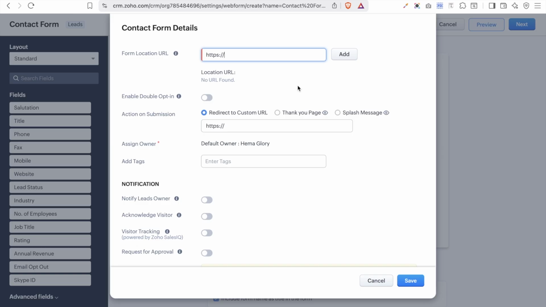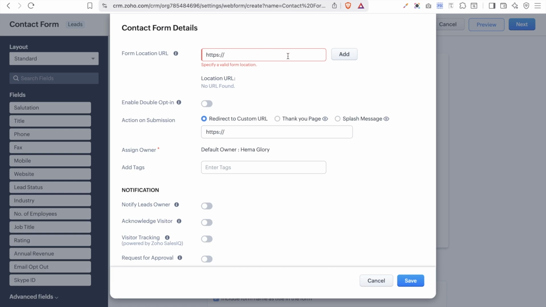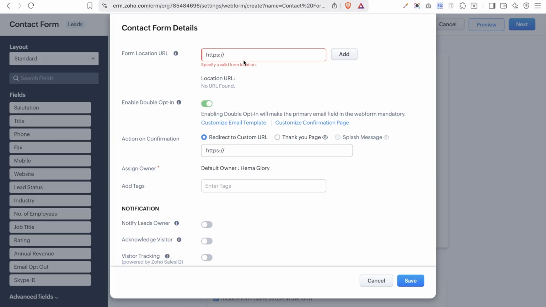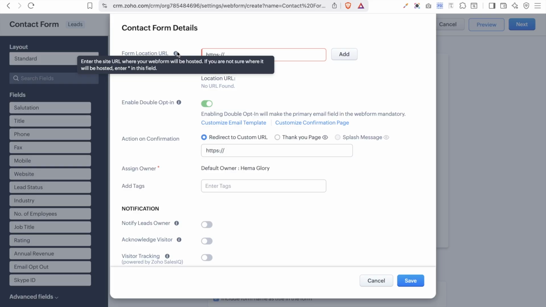So when you click on next, you can add in the URL where you want this web form to be. You want to add this web form to, and you can click on add. When you add the form URL, you can also decide that you want to enable the opt-in. And they said here that if you do not know the link you want to host this web form on, all you need to do is to click on the asterisk. So let's just add in asterisk.